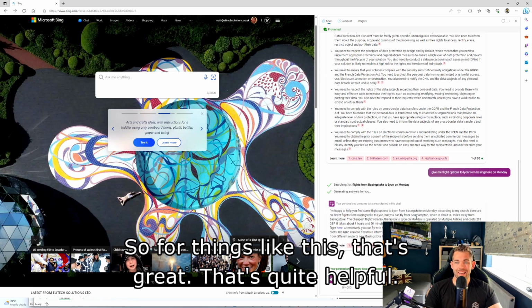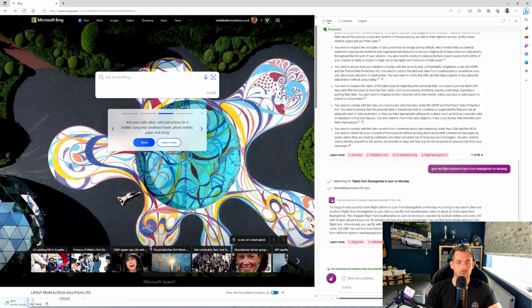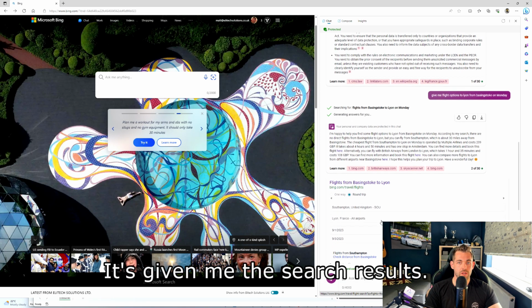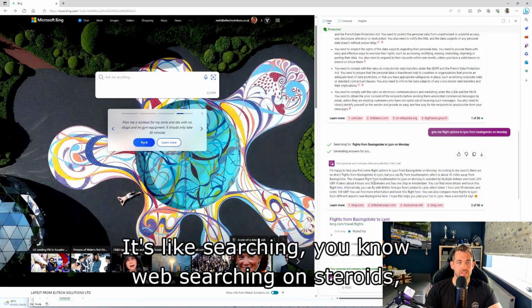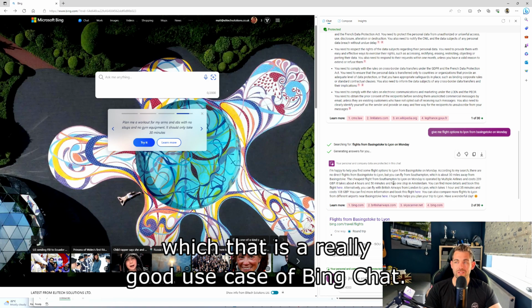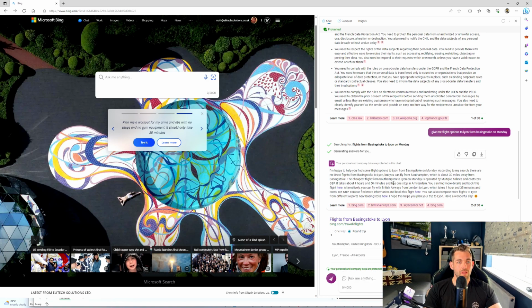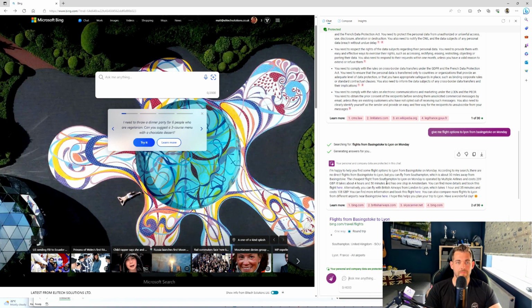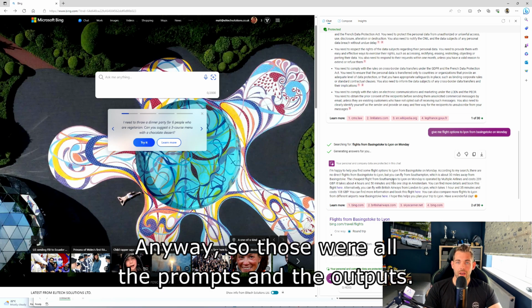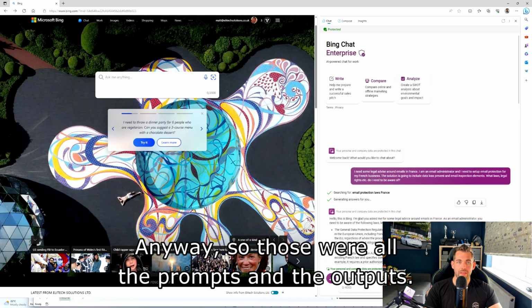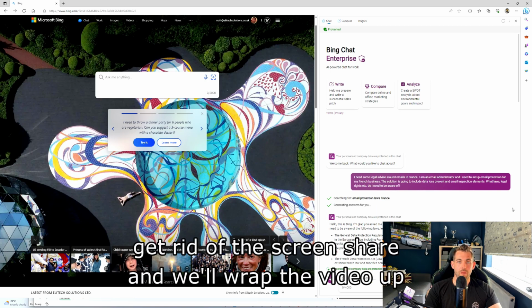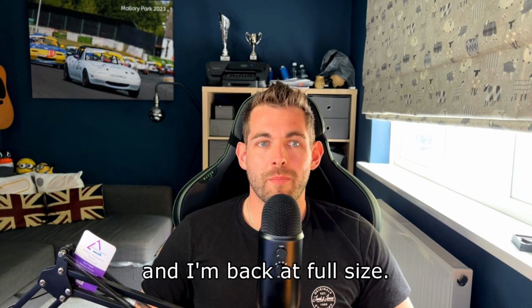For things like this, that's great. That's quite helpful. It's given me some options for flights, and it's given me the search results. It's like web searching on steroids, which is a really good use case for Bing Chat. I'm just a bit underwhelmed by some of the responses. Anyway, those are all the prompts and the outputs. I'm now going to make myself a bit bigger, get rid of the screen share, and we'll wrap the video up. And I'm back at full size.